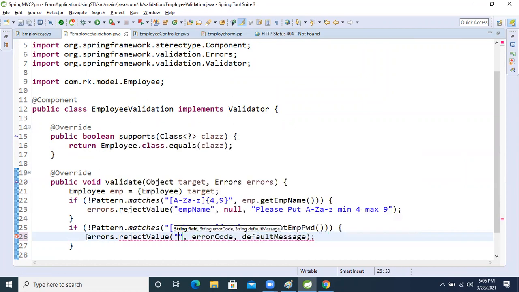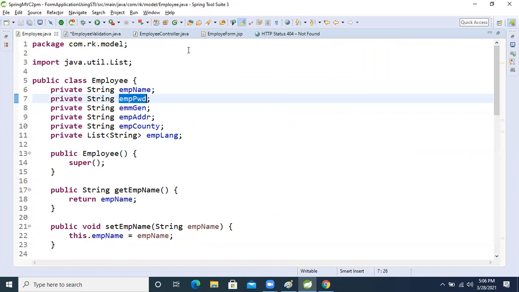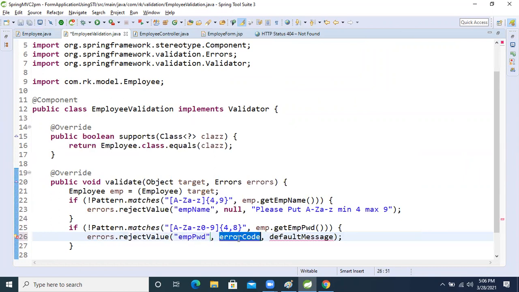For that, again come to the model class. Copy this attribute, come again, and pass it here. I will tell you later when we will use null; just pass the null, no need to use it here. Write the message: please put A to Z, minimum 4 and max is 8. This is the message.